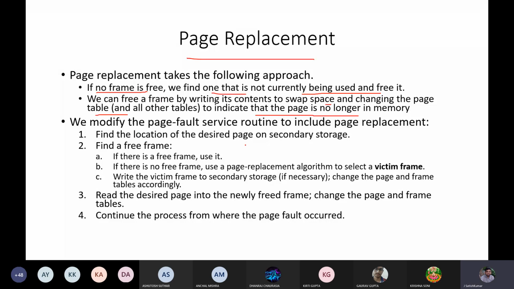Find the location of the desired page on the secondary storage. Find a free frame. If there is a free frame, use it. If there is no free frame, use a page replacement algorithm to select a victim frame. Write the victim frame to secondary storage. Change the page and frame tables accordingly.